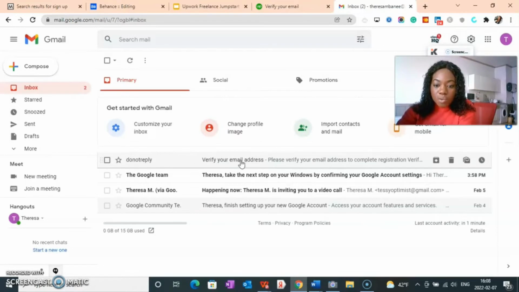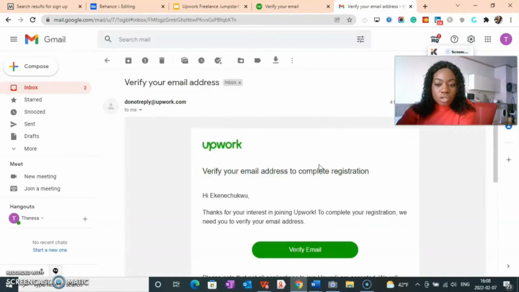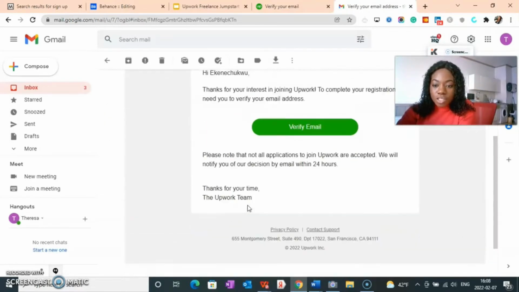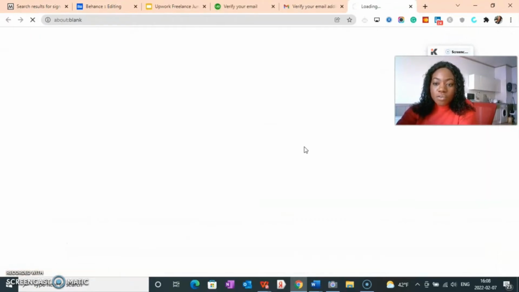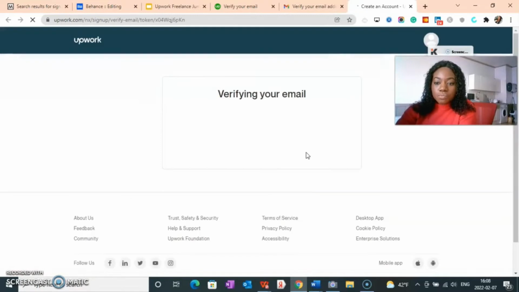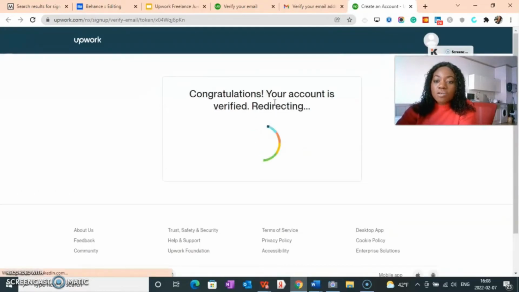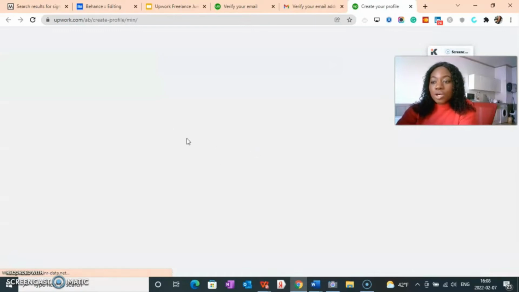You can see do not reply, verify your email address. So I'm going to click on it. This is the email they sent me. So I'm going to click on verify email. So you can see, congratulations, your account is verified, right? Make sure you're following this step-by-step process.